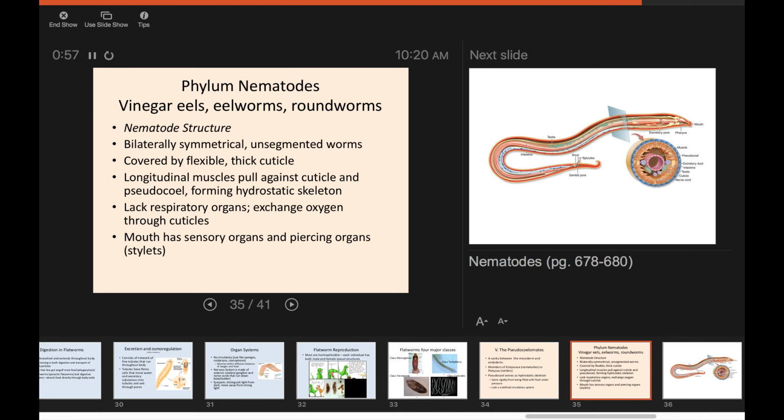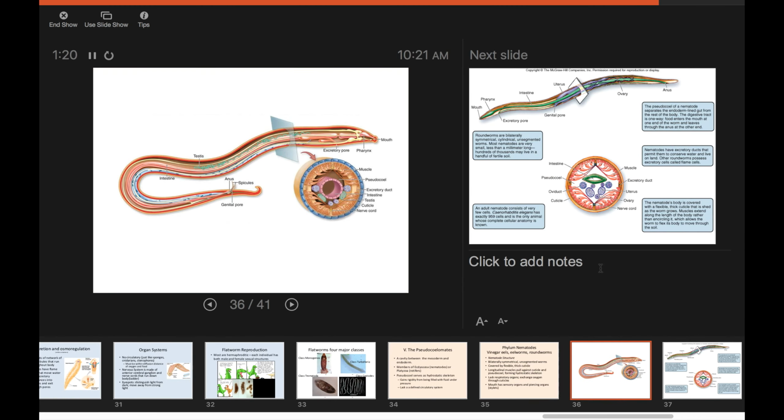The structure, again, bilateral, symmetrical, unsegmented. Okay, very important key characteristic there. Flexible, very thick cuticle, forms a hydrostatic skeleton, lacks respiratory organs, so they exchange oxygen through their cuticles through diffusion. And the mouth has sensory organs with some piercing organs as well, called stylets. So you can find the nematodes on page 678 to 680 in your books.